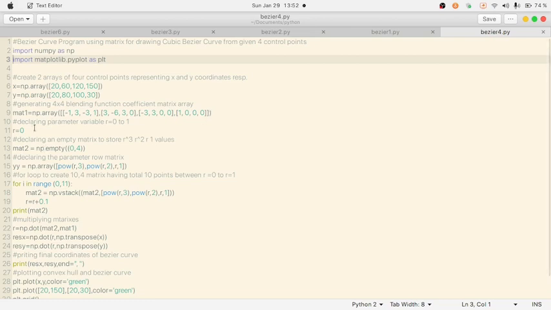Now I am declaring a variable r, the parameter. The r is going to vary between 0 to 1, so I am declaring r as 0 initially. Then I am also declaring a matrix, which is right now an empty matrix, created with the np dot empty command, with 0 for the number of rows and 4 for the number of columns. We all know that in Python it begins from 0 and goes up to the limit that we write, minus 1. So it is eventually going to create 0, 1, 2, 3, that is a 1 by 4 matrix.